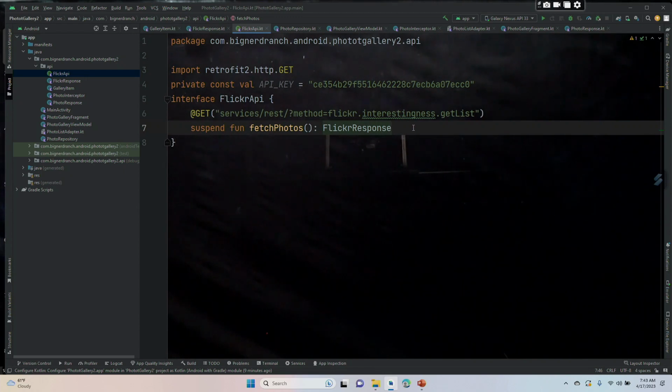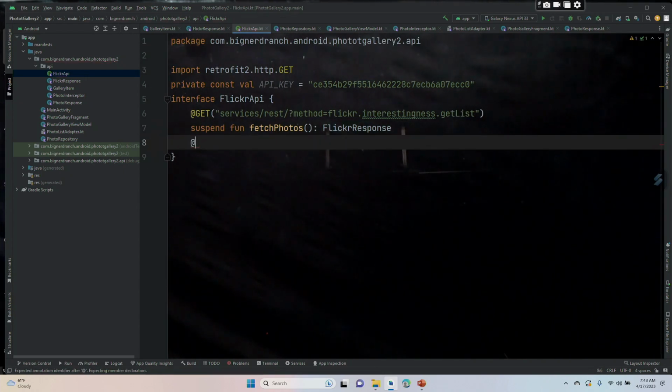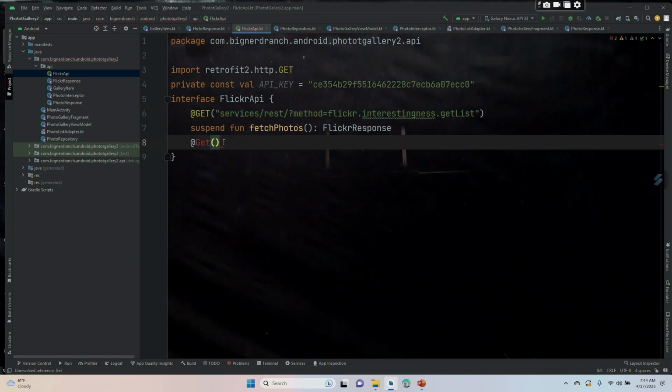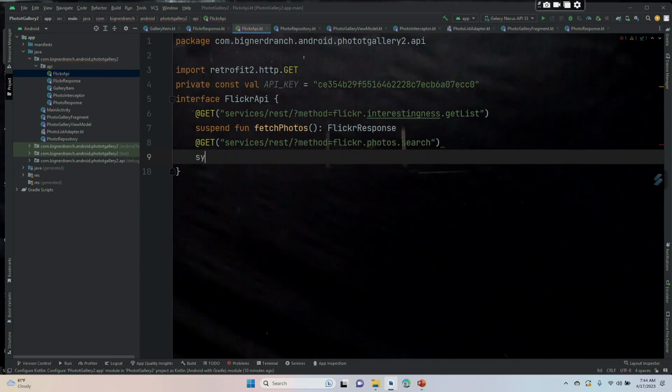And then we add one more get annotation. And a lot of this is going to be the same. So let's take it from here. Oh, that needs to be all caps. So in double quotes, services/rest/ method is equal to flickr.photos.search. And the double quotes, suspend fun search photos.